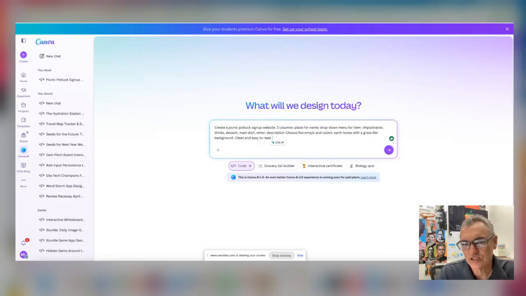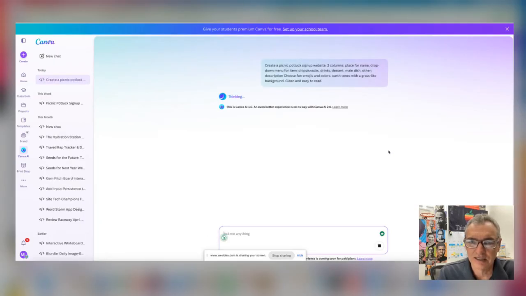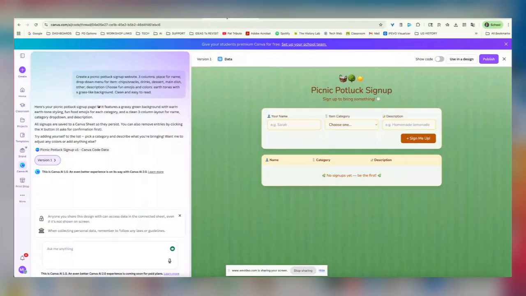But I usually like to start like this and then see what it comes up with and then work with Canva to get exactly what I want. So I'm going to click the submit button, and you're going to see that it starts to do its thinking and do its thing. I'm going to stop sharing, and then we'll come back to it when it's finished.